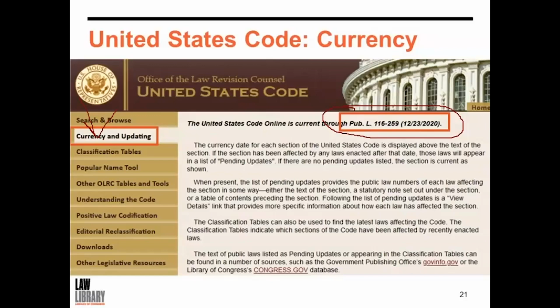Going back to currency, if you've checked to see how current you are, to make sure that no laws have been passed since the code was updated, you can use Congress.gov and the House and Senate websites to check for legislative activity. So if currency is critical to your research, if you need to know the most current version of something, you should also check on a subscription service, such as Westlaw or Nexis, because those services are updated very quickly. So the moral of the story is, if you need up to the minute updates, you may want to use a subscription service.